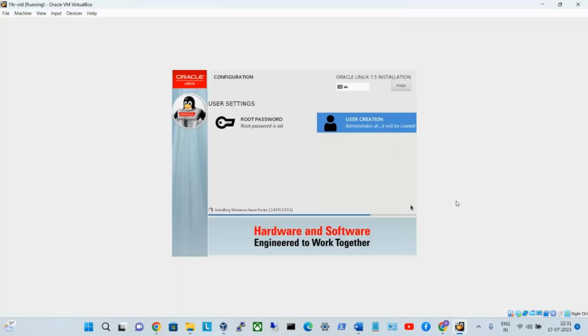Now 1400 is almost done. I think I have chosen one extra, that's why it crossed 1511. Otherwise, it would be 1486 packages. Okay, so no worry. If you are adding more packages, nothing is costing you. Only the installation process time will increase, and that's it.